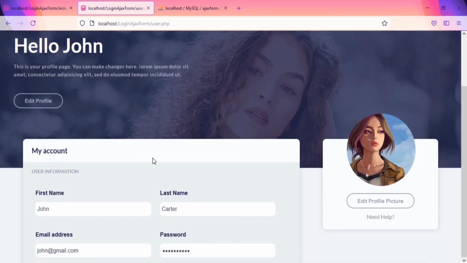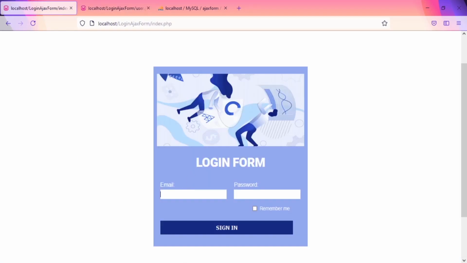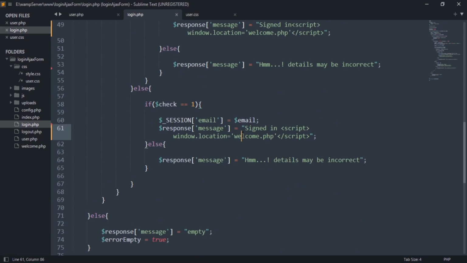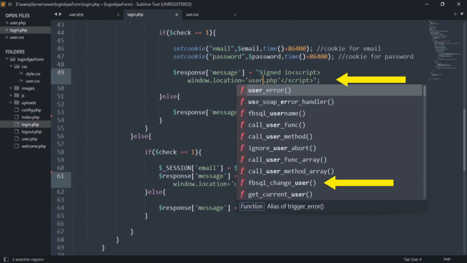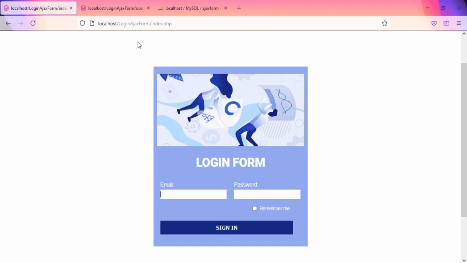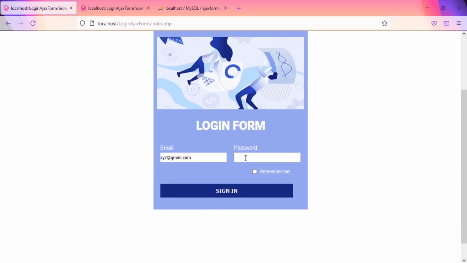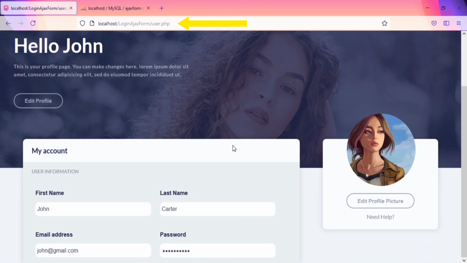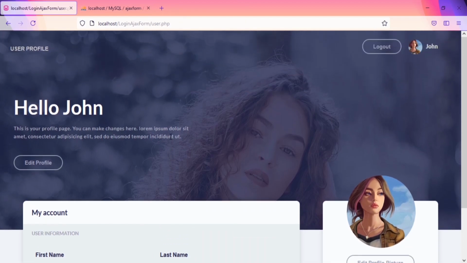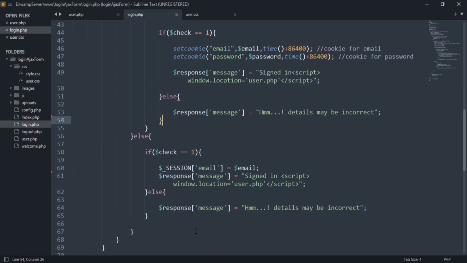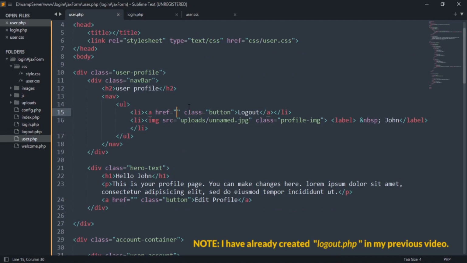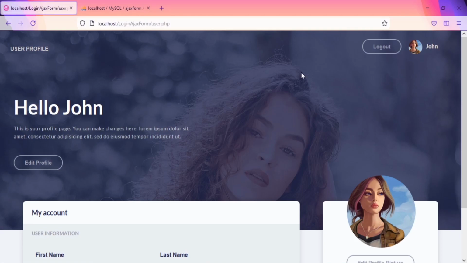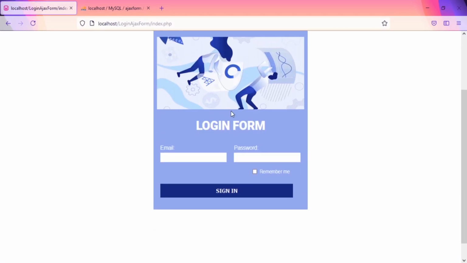I have already designed the page in the same folder. Change the redirection URL for the login button to user.php. As you can see, now after login, page redirects to the user page instead of welcome page. Now, give this logout button in URL logout.php. It is working properly.